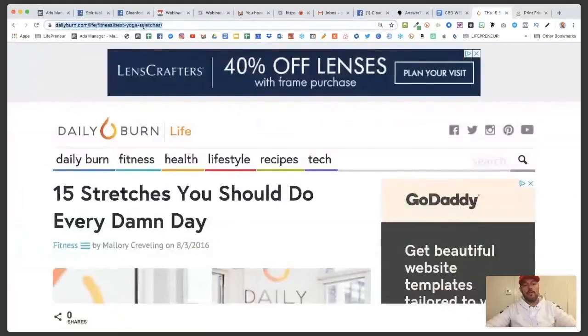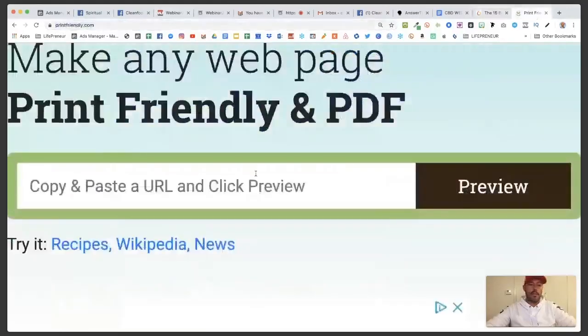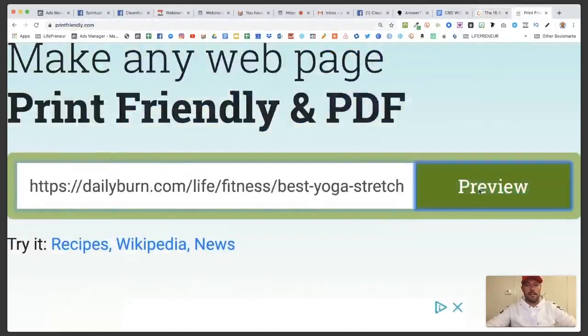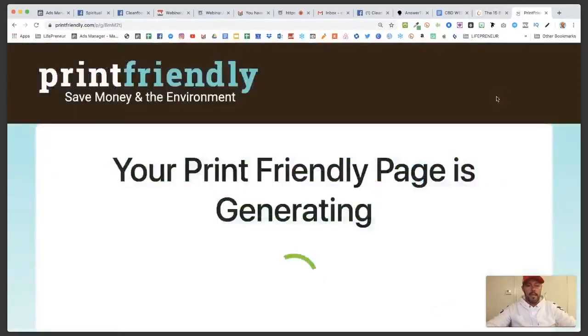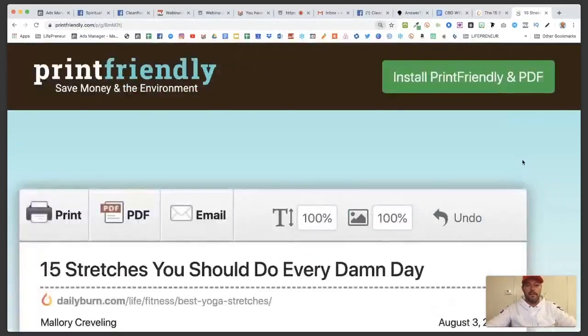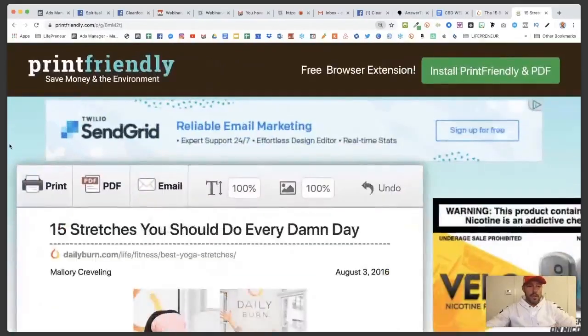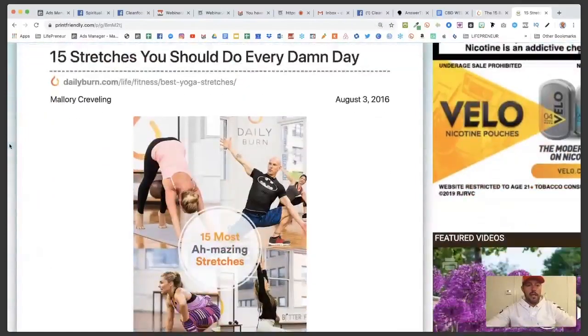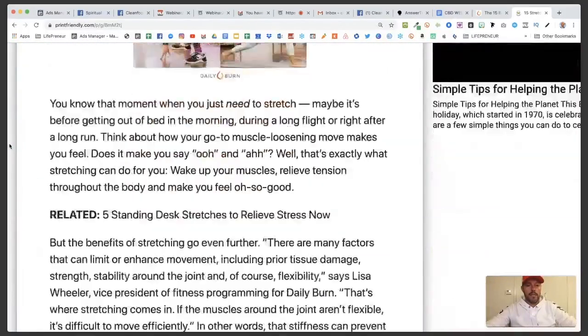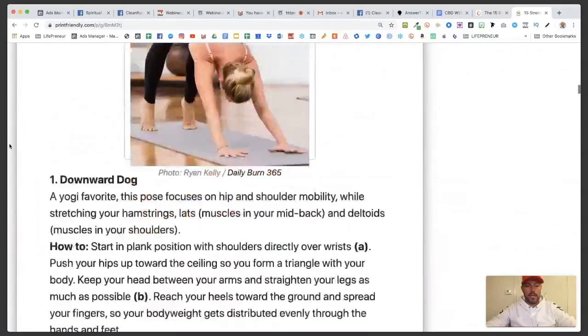So I'm going to grab this URL of Daily Burn. I'm going to go in here and paste it. Preview. It's generating the PDF. Now let me zoom out a little bit. Okay, so here's the PDF it generated, and it generated this whole entire PDF for me. Now this whole entire article is in a PDF.